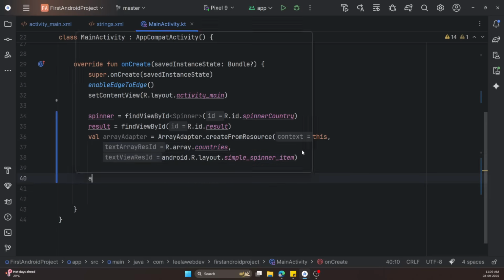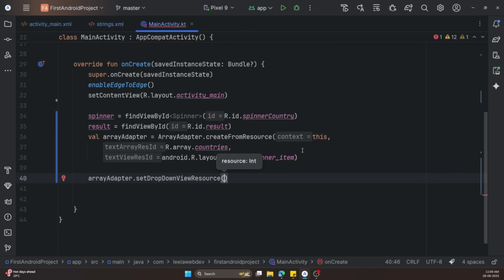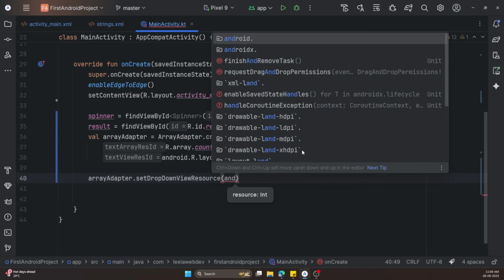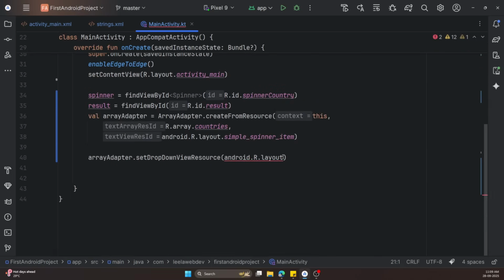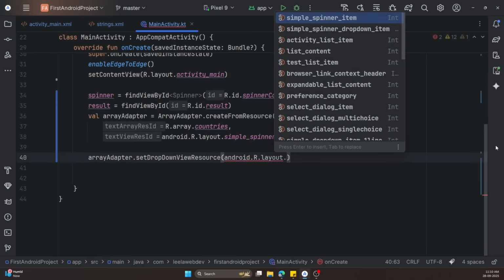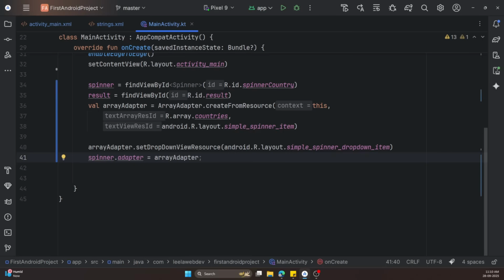So here what I will do, ArrayAdapter dot setDropDownViewResource, and here you need to do android.R.layout.simple_spinner_dropdown_item. That's it. Now you have the adapter, so you can set spinner.adapter to attach this array adapter to the spinner. That's it. Finish. Now we have done this one.